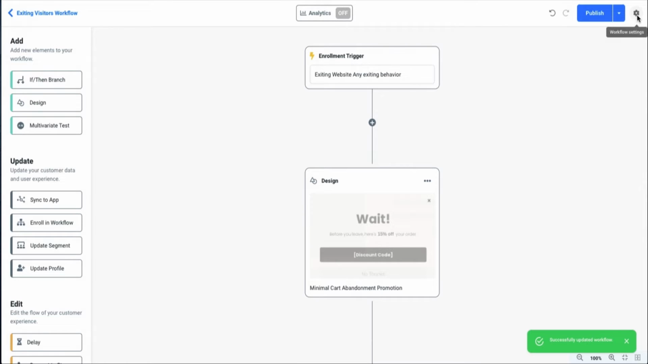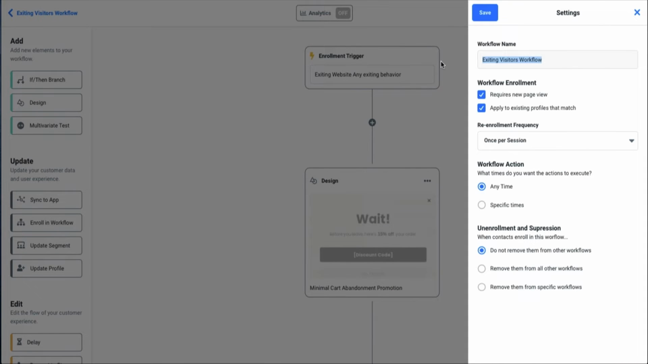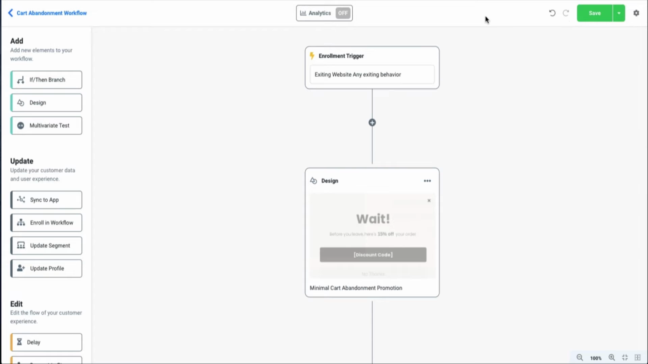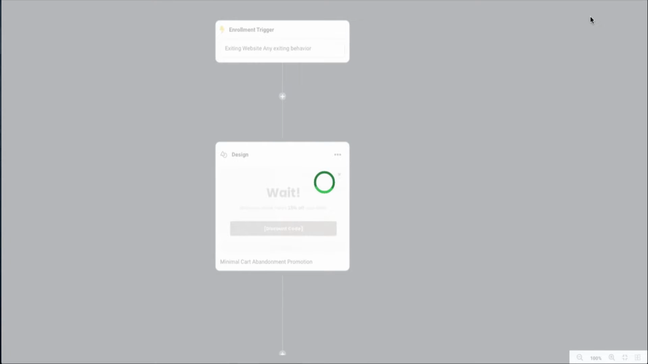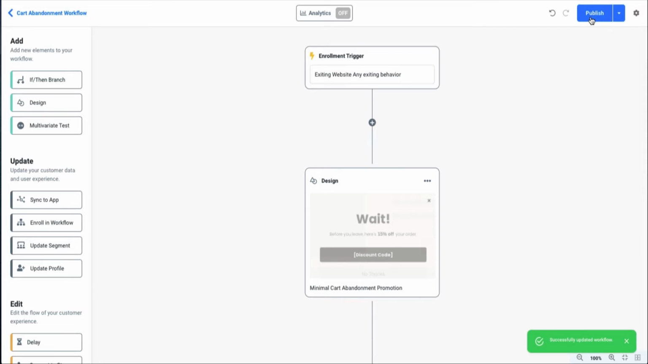So I can go up into my workflow settings and I can change the name to cart abandonment workflow. I can say this does not require a new page view. It can apply to any visitor profiles that match it. And I'll choose to not re-enroll anybody because I only want to show this once ever per visitor. So I'll choose no re-enrollment. We can go ahead and save, and we can publish this workflow, and that's all you have to do for your basic exiting experience. And that's a simple look.